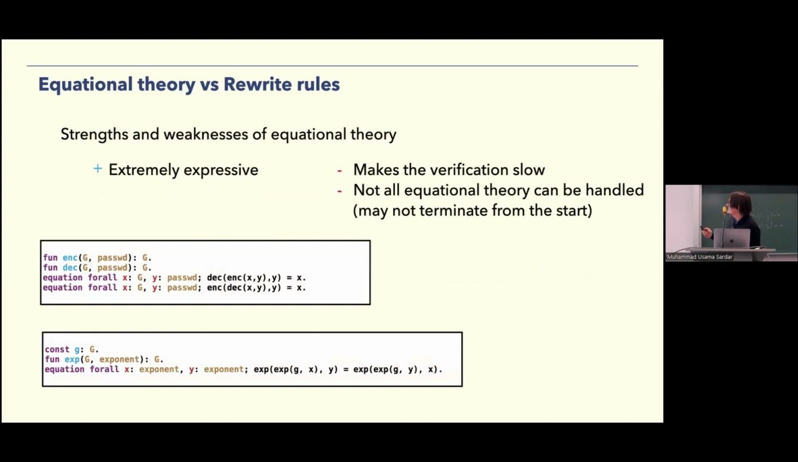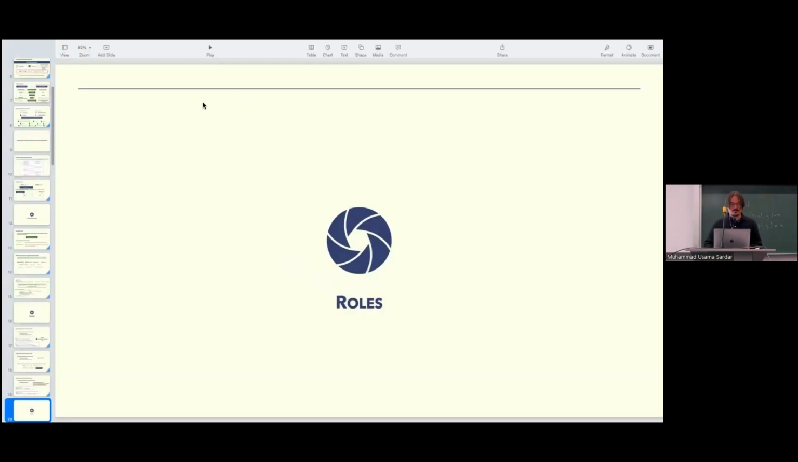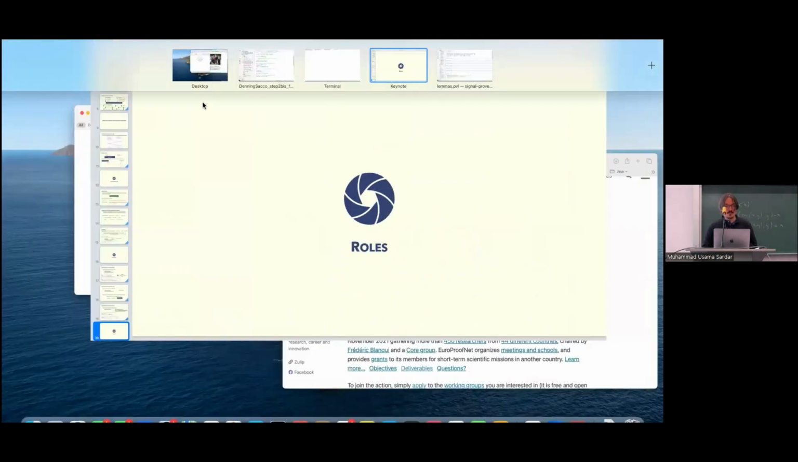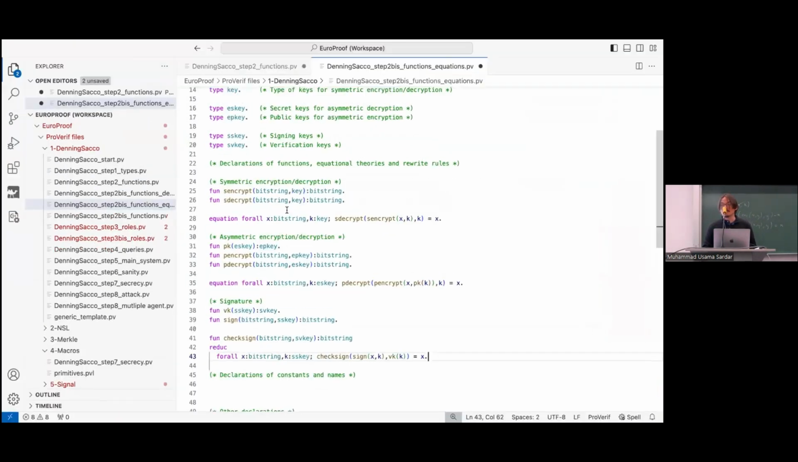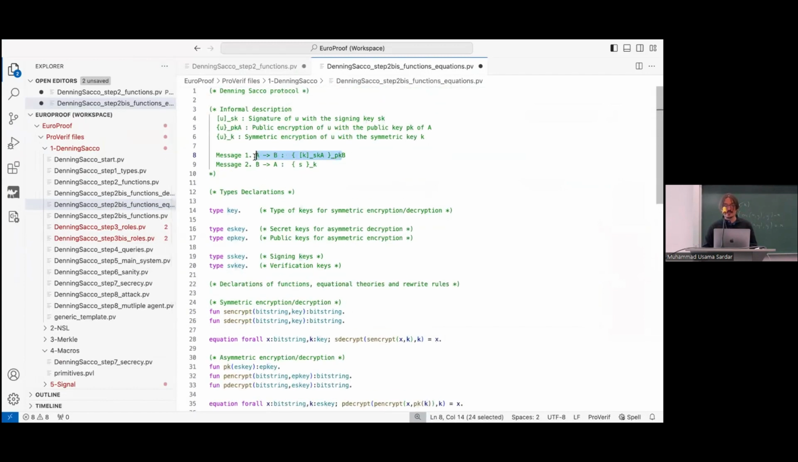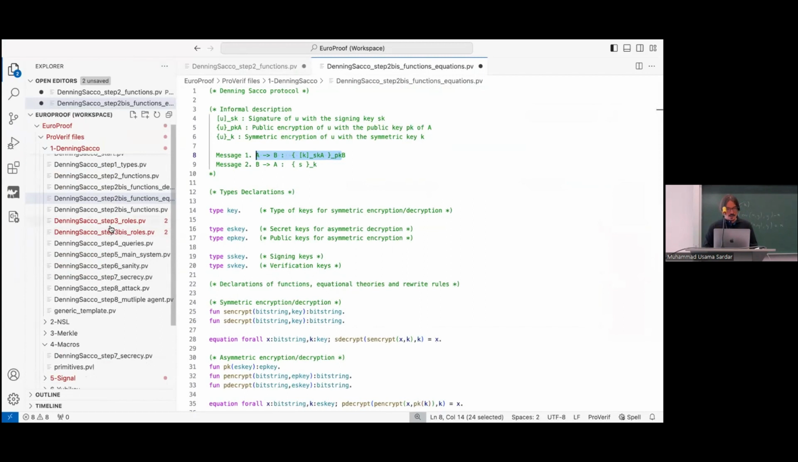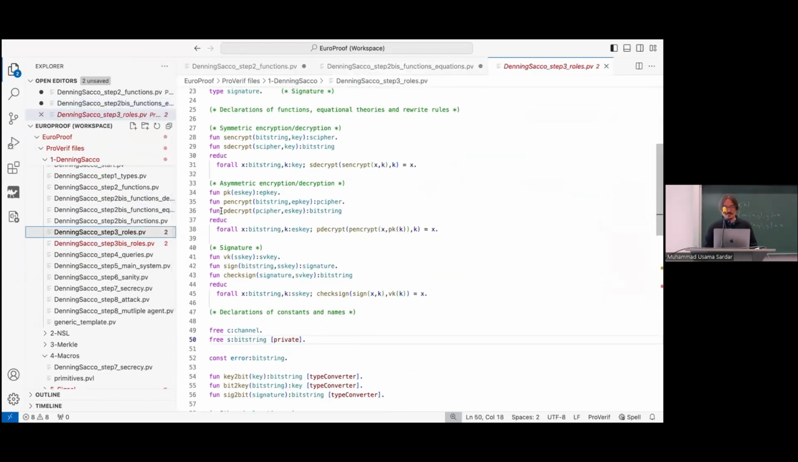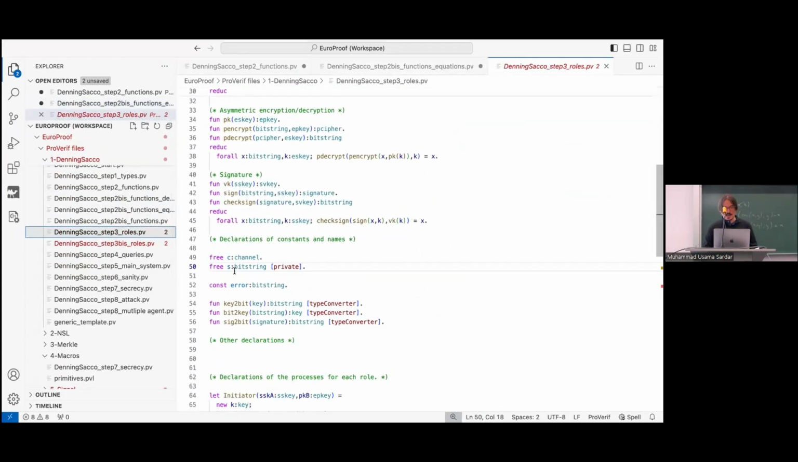Again, I already mentioned this. Okay. So now let's see how we model roles. How do we actually model the protocol? Okay. So in ProVerif, I added already some declarations. I put a channel, which here represents the public channel on which we're going to exchange messages.